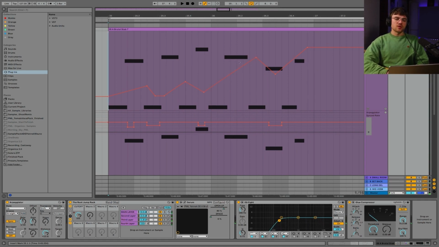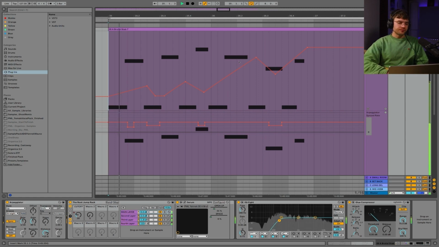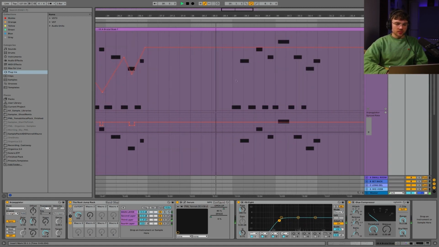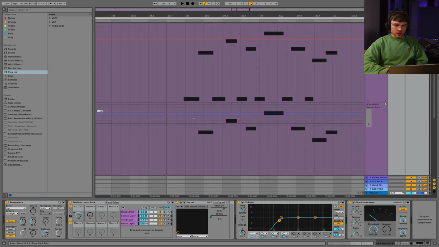Okay, that sounds pretty good. So we just bring in more variation to the theme. Okay, so let's do this for the second part. So let's first do our arpeggio rate automation. So I'll just switch the grid to 16th notes here again.